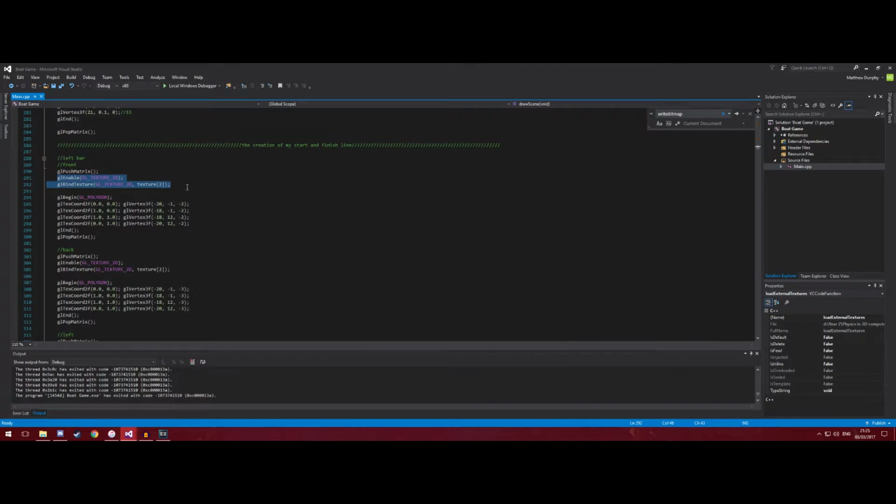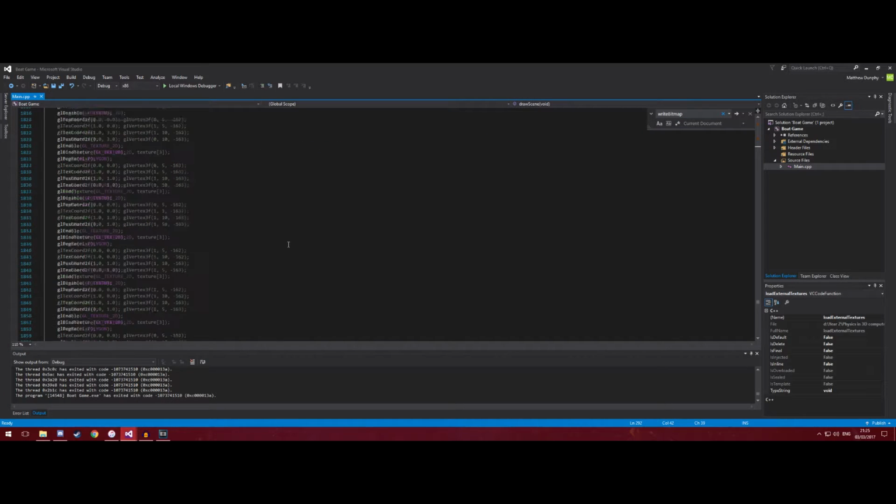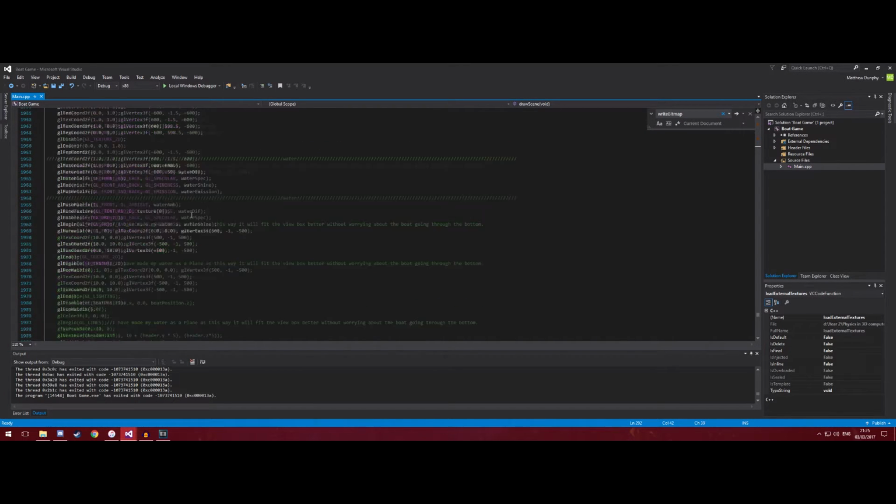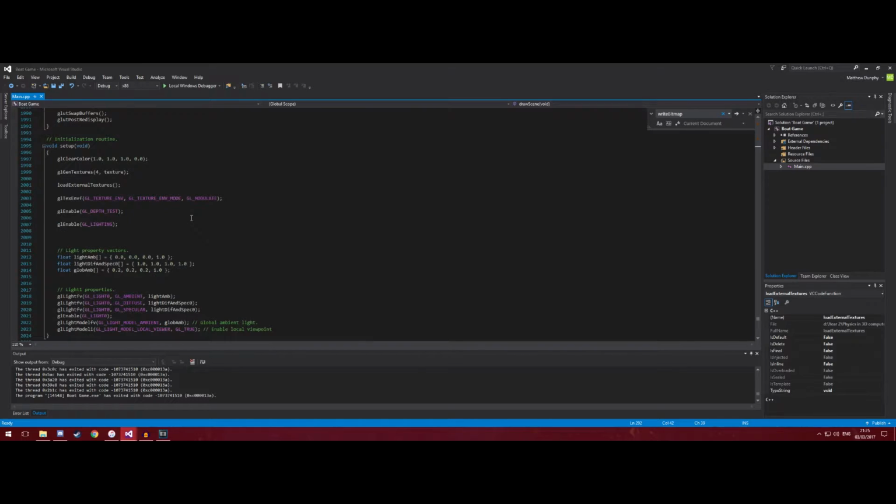So to enable the texture, I use glEnable GL_TEXTURE_2D, and then bind texture 2 in this case for the start of my start line, which would make it a wooden start line. And then further down, in my startup, I generate the 4 textures. It was 4. I then load the external textures to load them.